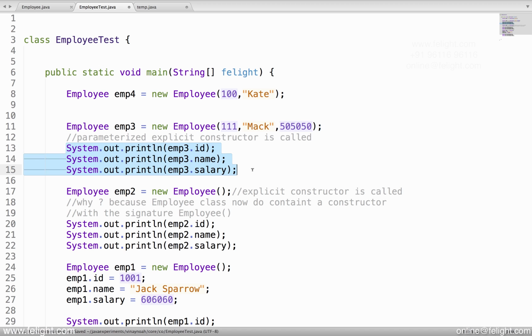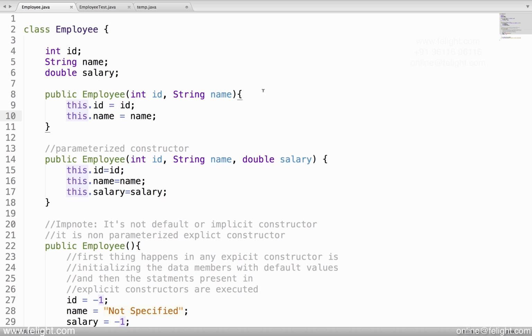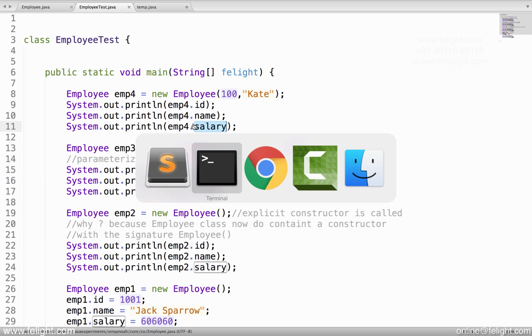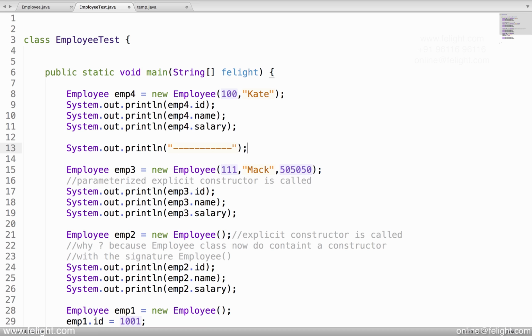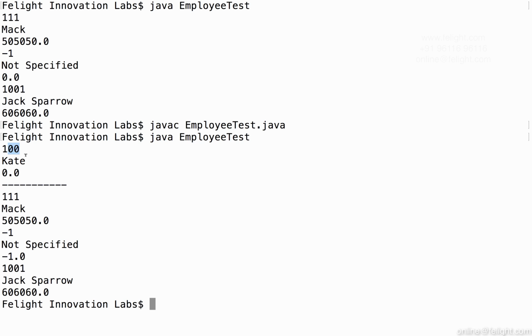Now if I display employee 4 information, emp4.id, emp4.name and emp4.salary. So obviously for the ID I'll get 100 and for name I'll get Kate, but for the salary what will happen? Remember my explanation? What is the first thing that happens in any constructor is to initialize the data members with default values. So for the salary the output will be 0.0. So let me put one divider here so that we can have clarity in interpreting the output. Kate 0.0.